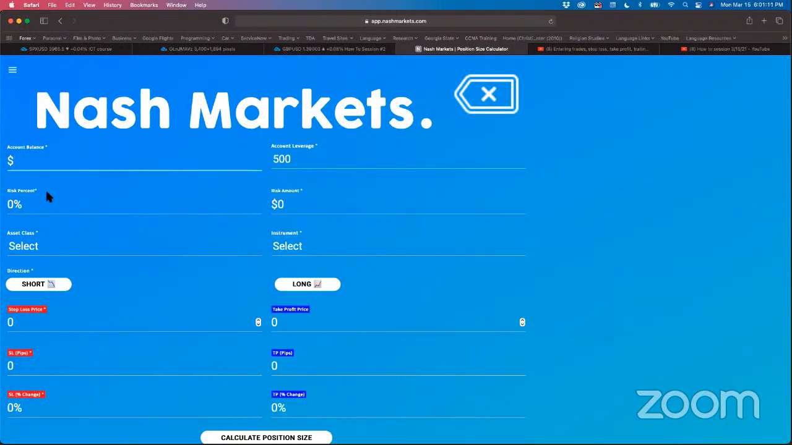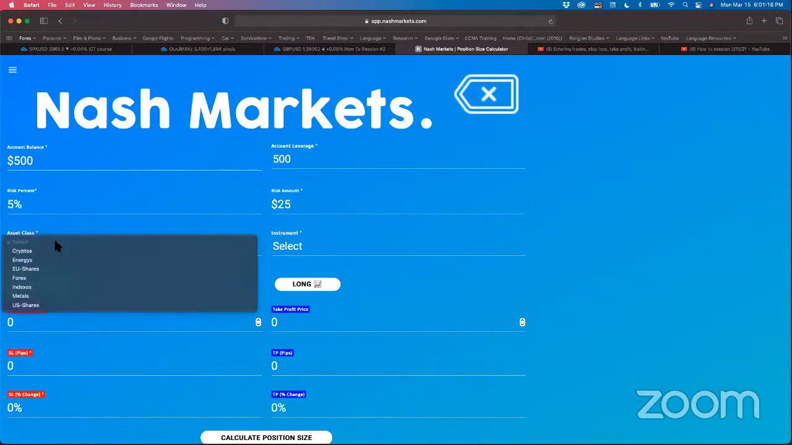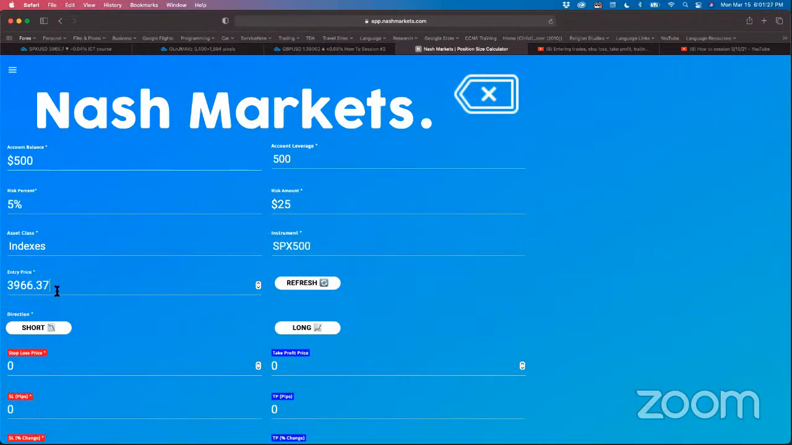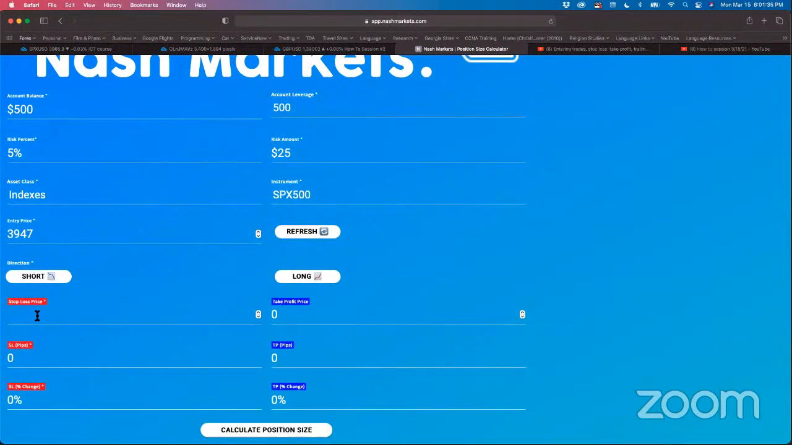But again, if we're looking at SPX, $500 account, I want to risk 5%, and I'm gonna be looking at indices, right? SPX is right here. Let's use the entry from last night. Let's say 39.47. Let's say we use a 10-point stop loss, 39.37. That's 100 pips. I'm gonna redeem myself, I hope.